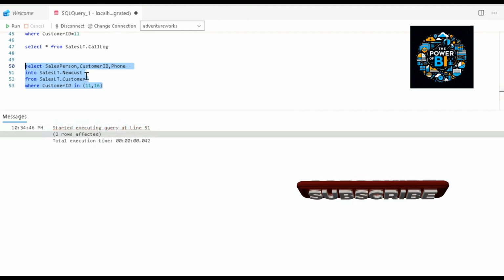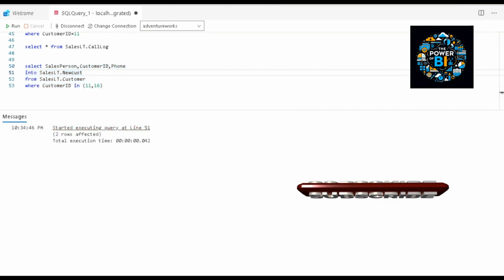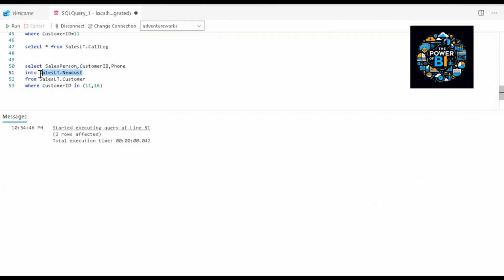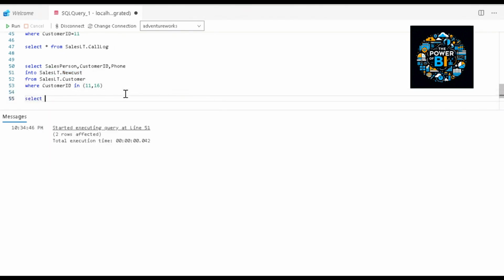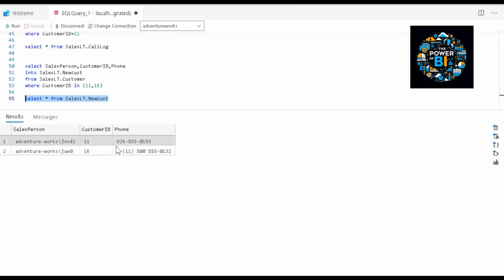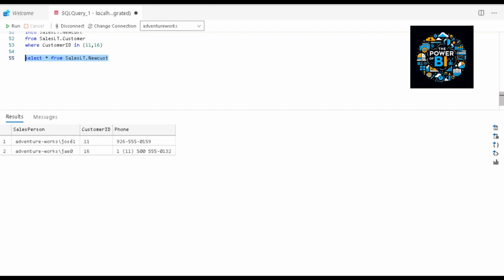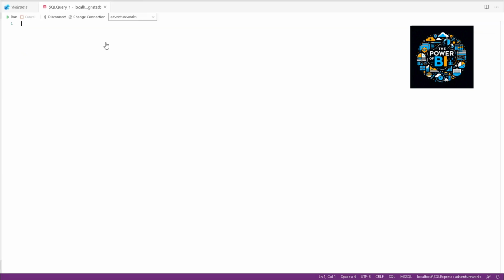So once you run this, two rows affected, and now if you see, we have a new table called NewCustomer here. So let's select the values from there and then execute this. So it has exactly the same values as the query had. So these are the select into statements that create a new table or insert values by creating a new table in the database. So after doing the insert query, we will now focus on updating data.